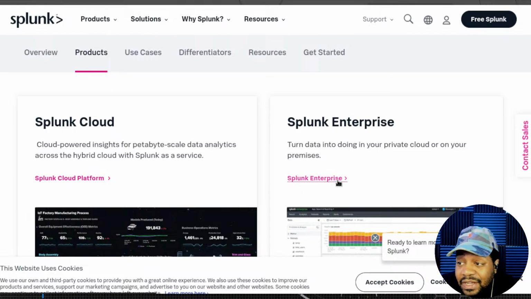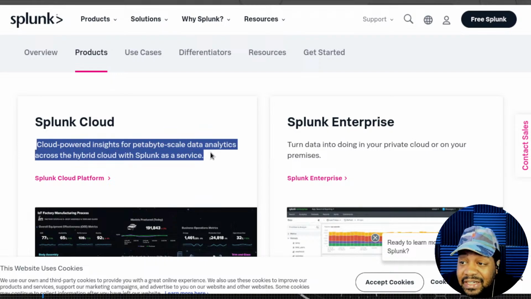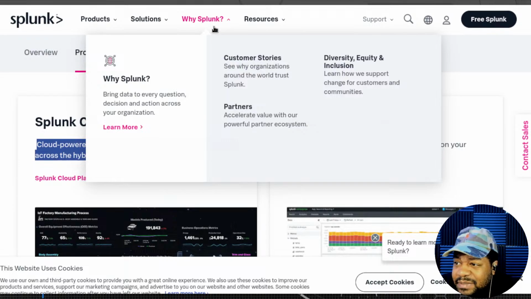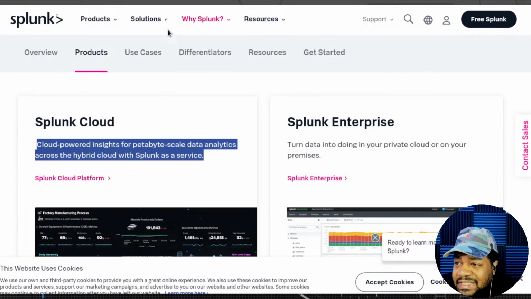You can set up your own on-prem server using the Enterprise Edition. And just to read a little bit about it, it's a cloud-powered insight for petabyte scale data analysis across the hybrid cloud with Splunk as a service. So you can purchase Splunk as a service. And I'm not trying to sell this stuff, or I'm not sponsored by them in any way. I'm just showing you guys this is something that they're trying to ramp up in the cybersecurity field. And these are jobs that are available for you, Splunk, and I'll show you guys the types of courses they have, certifications they have, and all that stuff.